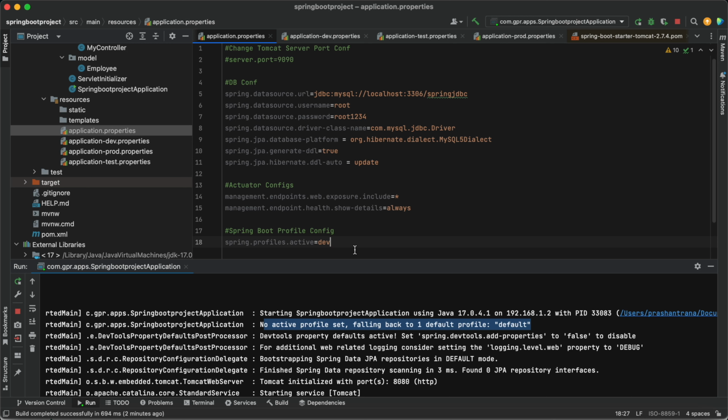Suppose you want to have your dev environment ready and you want to test at your dev environment, local environment, so you just need to write dev here. What this will do is it will automatically pick from the Spring Boot resources folder application-dev.properties. Okay, so my active profile would be the dev profile. So in this way we can activate a profile.